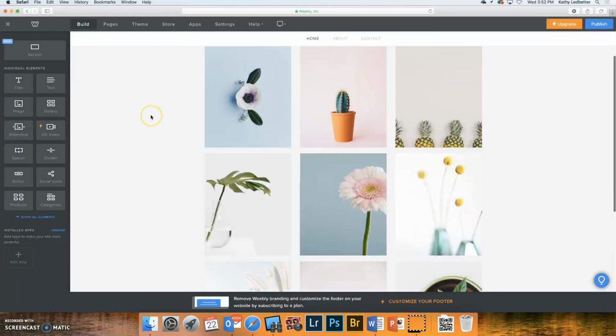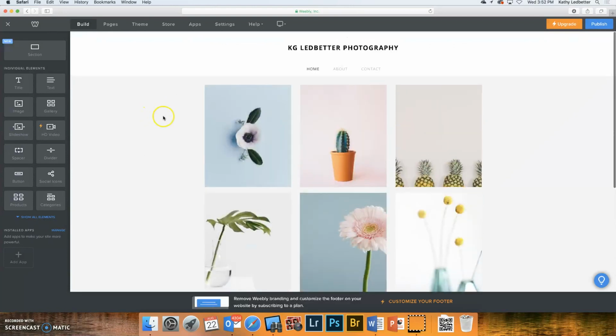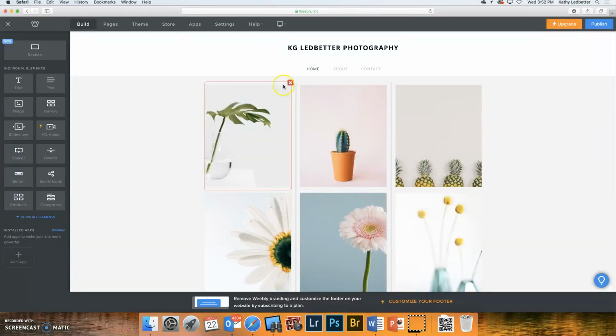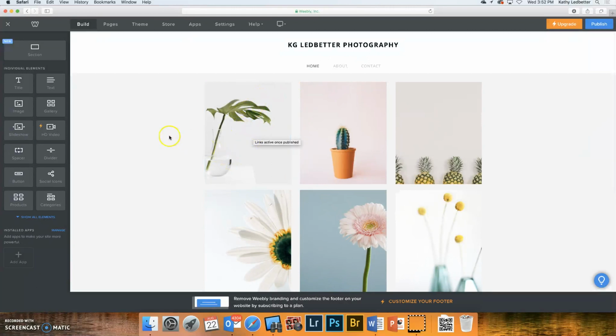Then the next thing that I'm going to do is erase all these pictures because I don't want these pictures here. They're not mine. Okay, and I'm going to ask that you do the same. We can always add pictures like this when we add our content to the pages.